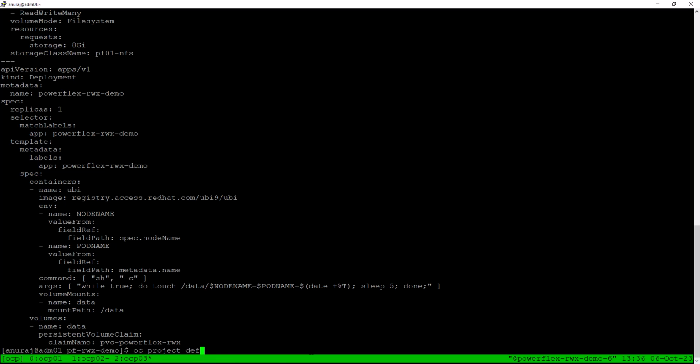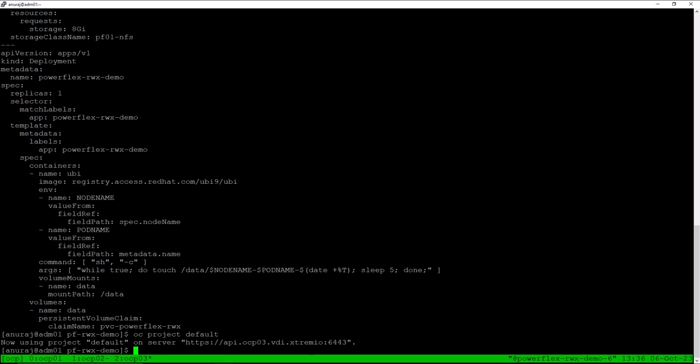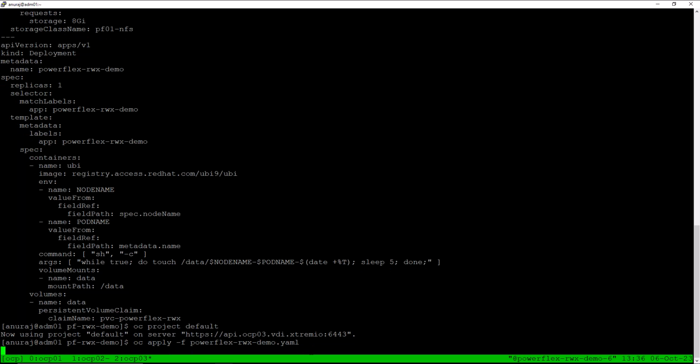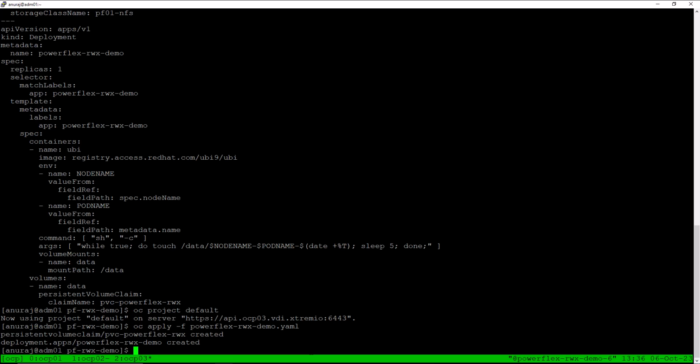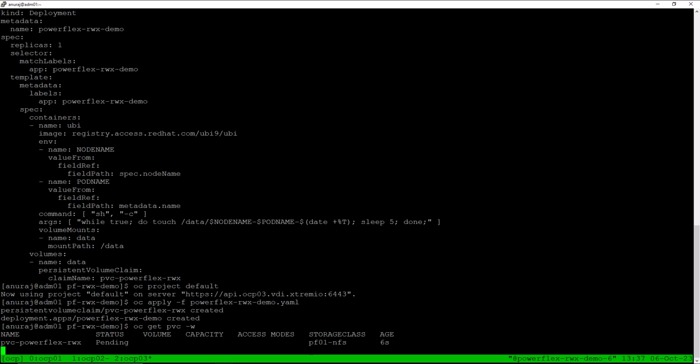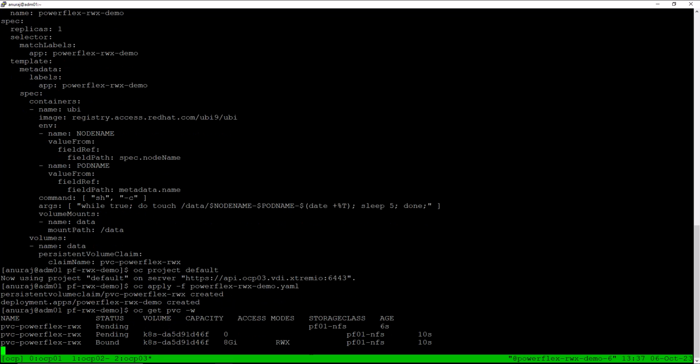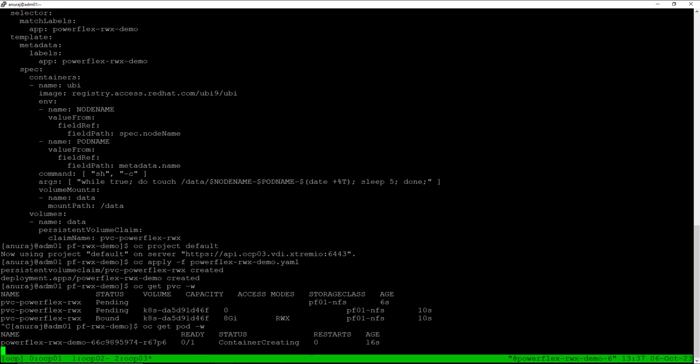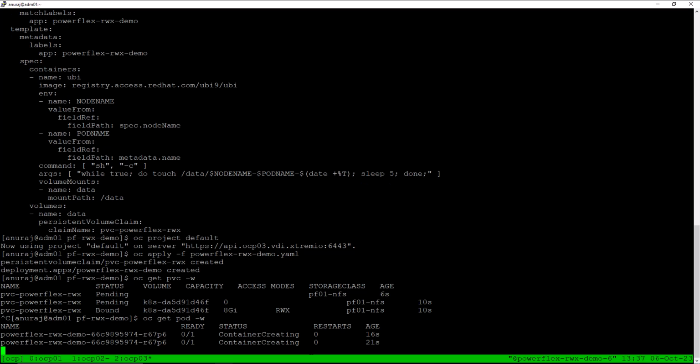Now I'll create all this PVC and the deployment inside the default project. And let's apply this YAML file to create the deployment and the PVC. So let's verify the PVC. Now the PVC got created successfully. Also let's verify the pod status. We'll wait for some time for the pod to be in running state.